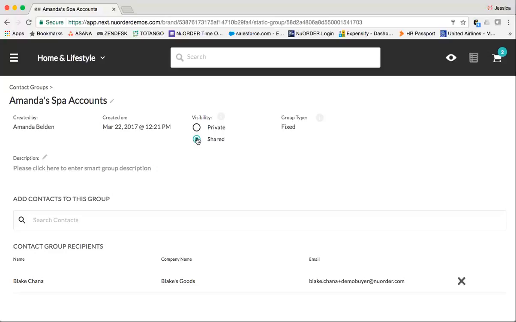So, probably if you're making a fixed list, it's most likely private. It's a custom list that you've made for yourself to use, but maybe sometimes a shared one is more region oriented, right? So maybe you included the entire Southwest, and that's what you're titling that smart group, and maybe that would be a shared one so that everybody on the team could utilize that.